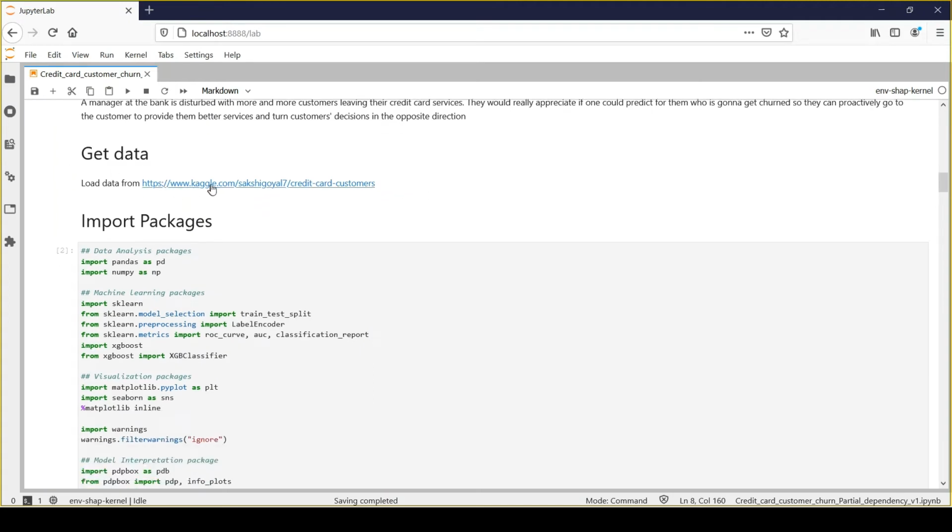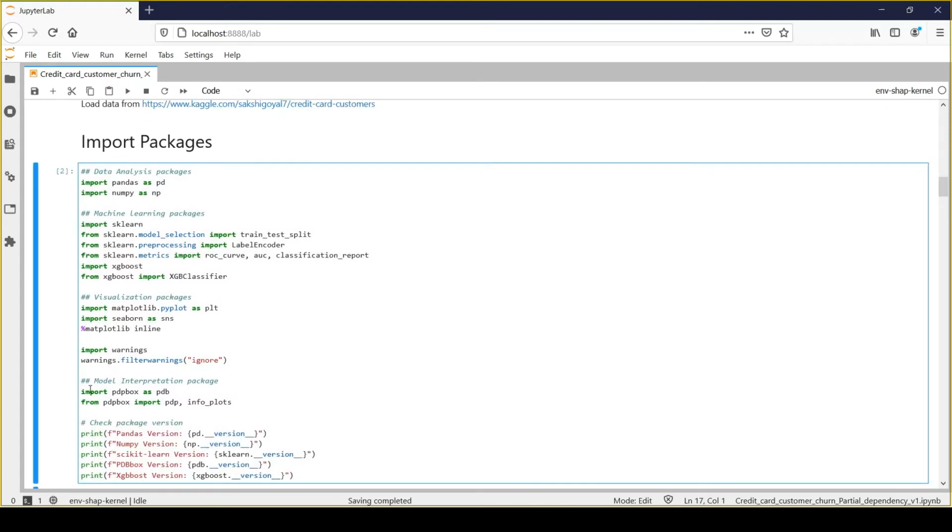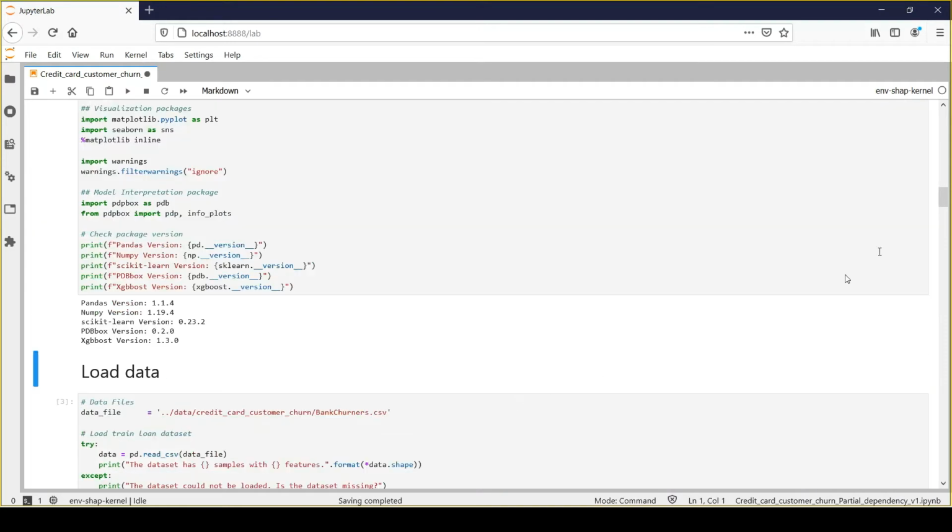You can download this data from the Kaggle site. Once you have the data, just import all the relevant packages. Here I have added all the packages, and the most important thing for the partial dependency plot is to import these two statements. So we'll simply run it.